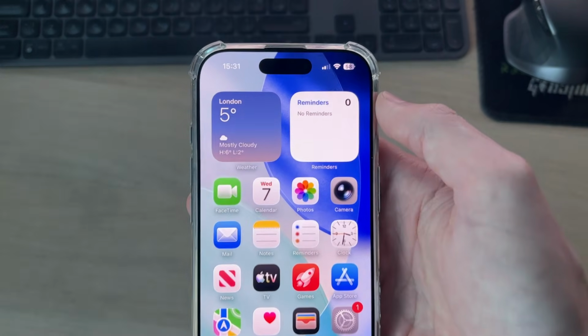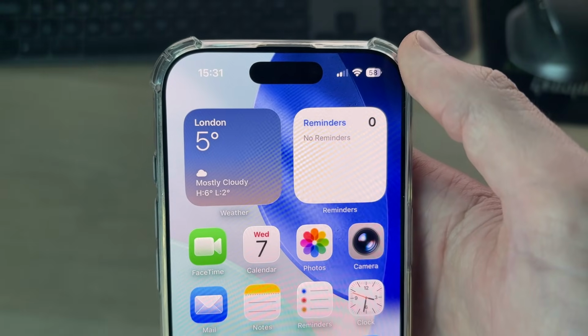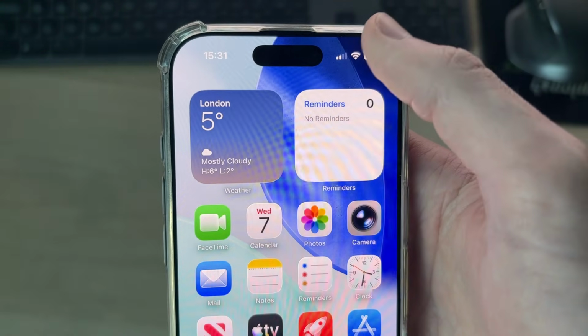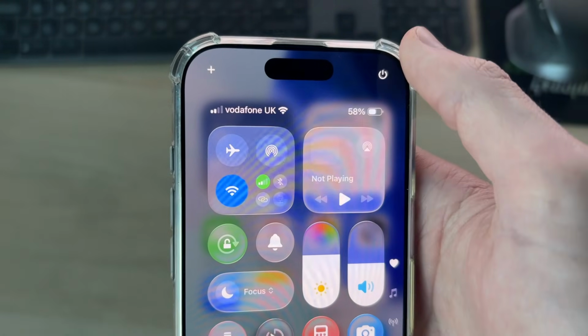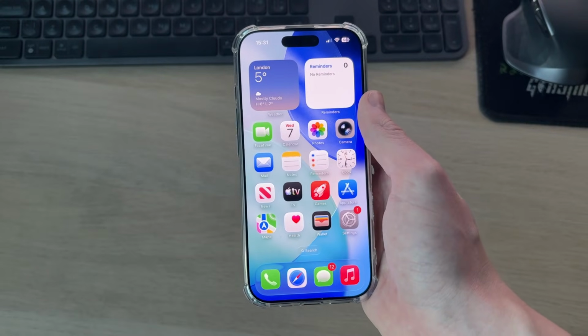So first of all, you need to make sure you have got some service. You can look in the top right here and you can see I have got some. If you haven't got any, you can try moving. If you drag down, it'll be in the top left there. So try moving and see if you can get some service and see if that solves the problem.